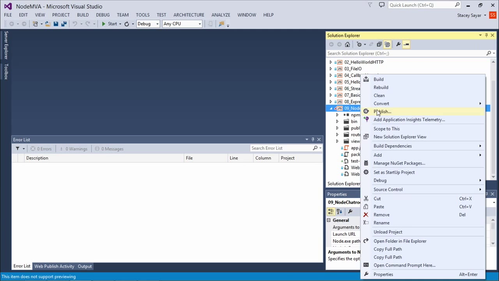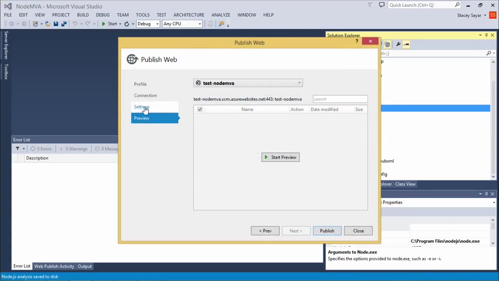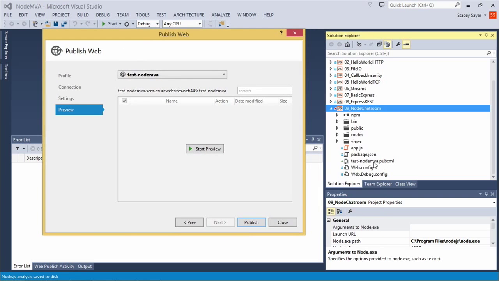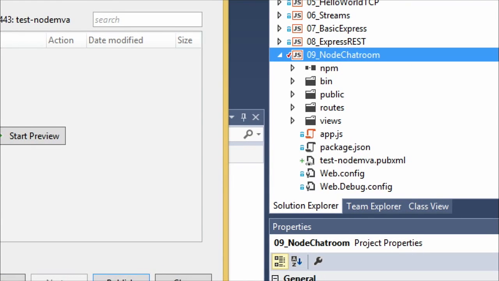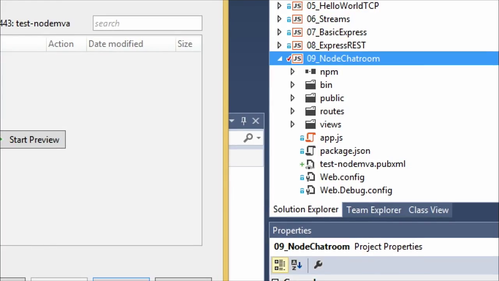Now you'll notice the next time I do publish, it's actually going to take the existing settings for me. So in this case, it's going to take me straight to the end. The reason for that is because all of these settings are saved in this pubxml file right here, and it's going to contain the name of your website. So you can actually have multiple websites configured, and it will publish every single time correctly.